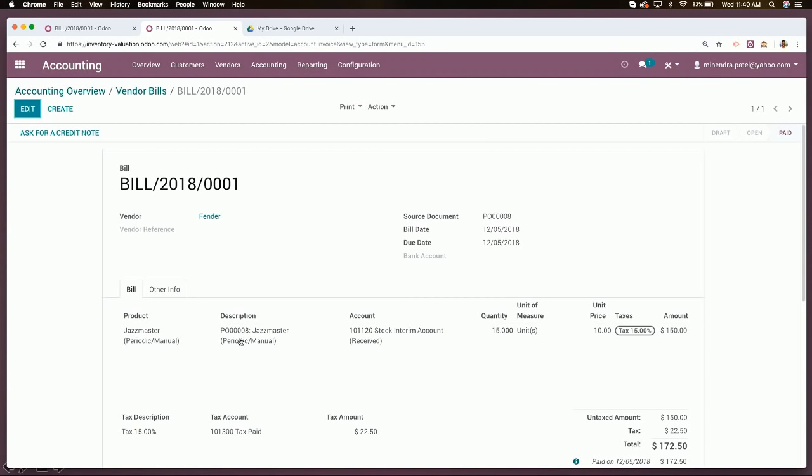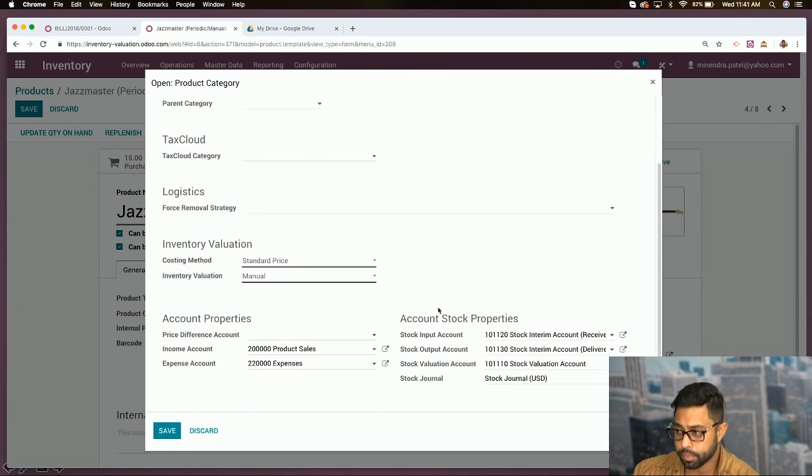So let me show you that really quickly just to refresh if anybody forgot. So we're going to go into our Jazz Master and notice that now we have 15 units in hand. And actually this is standard, so it should have been periodic and manual. So that's something that I didn't properly do. So here we're at standard price and we're at manual, and notice that all of the accounts are already associated. These are not associated by me. I did not set these. These are default accounts, but you can actually set how this works.